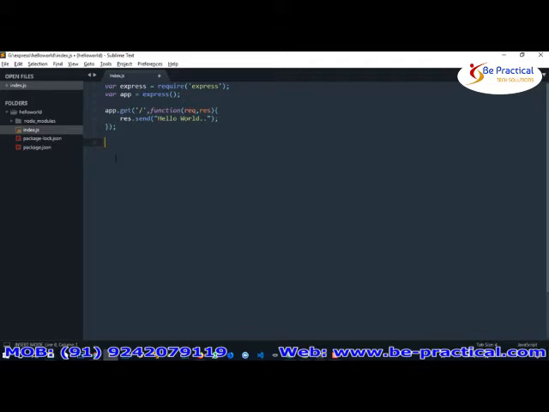Here we have to call the app.listen method. Within the listen method we have to specify the port, so I'll specify 3000 within the listen method. Fine. So that's our application.